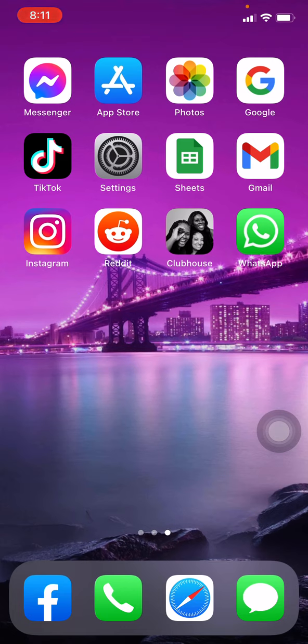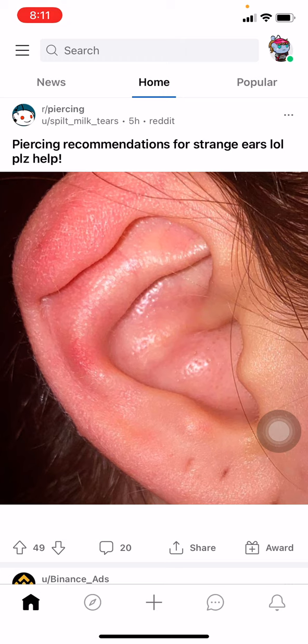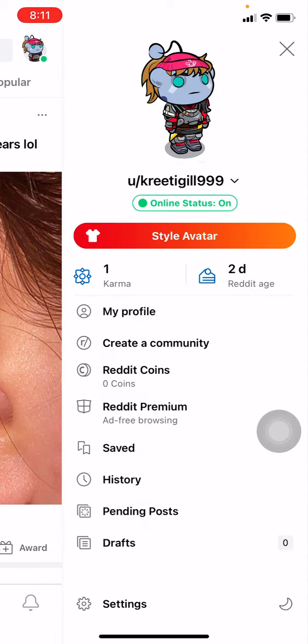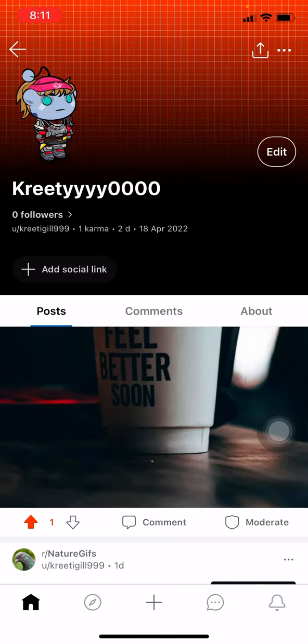Your home page appears. Now at the top right corner, you can see your profile icon, tap on that. Here you can see different options. Go to the option My Profile, here I go. Now at the middle right corner, you can see Edit option, tap on that.